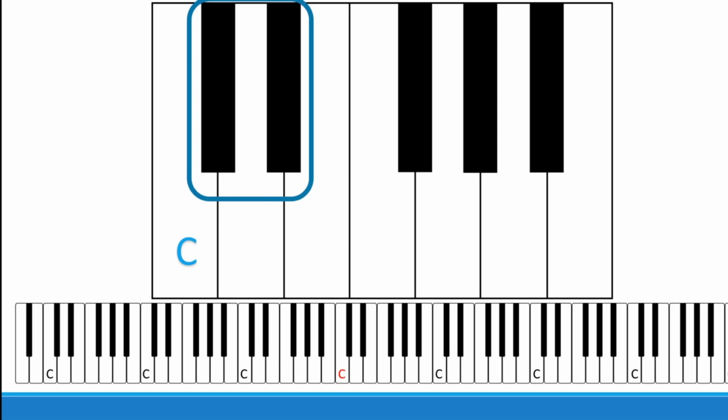So in the middle of the 2 black keys is the note D. D in the middle of the 2 black keys, in the middle of every 2 black keys up and down the piano. Now on the right of the 2 black keys, that's the note E. Find those 2 black keys on your piano and find every E on the right of those 2 black keys.